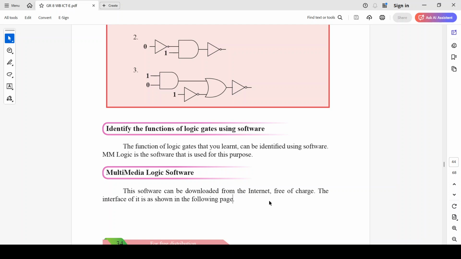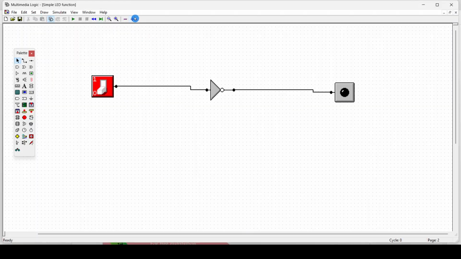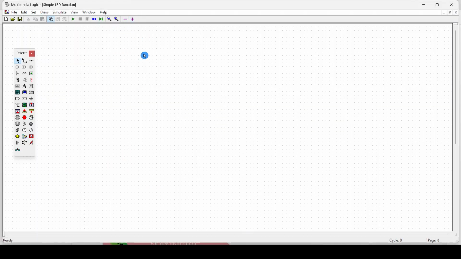First, go to your browser, whatever browser you are using, and search for logic software free download. Click the first link you receive, and there you go, you can download it easily. I have already downloaded and installed the software and done some projects.